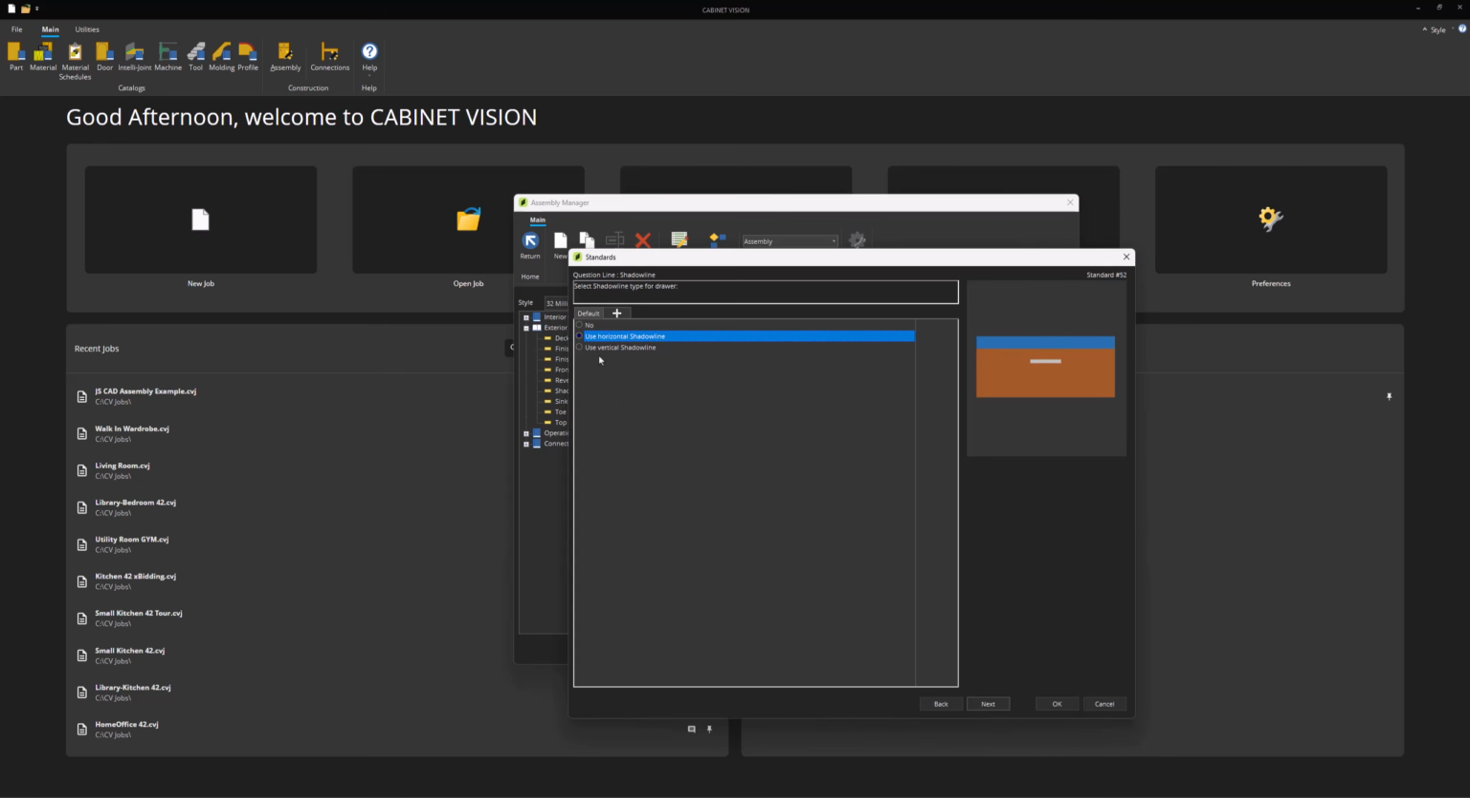So the next thing I need to do is select what I want to do with my draw fronts. So I can choose to not use the handleless system at all. I can use a horizontal shadow line, which is what we're going to do. Or if I want to, I can use a vertical shadow line. So I'm going to pick horizontal shadow line for this. And then I get the question, do we apply a horizontal shadow line to the top draw? And again, we've got the option of no or yes, and obviously I'm going to choose yes.